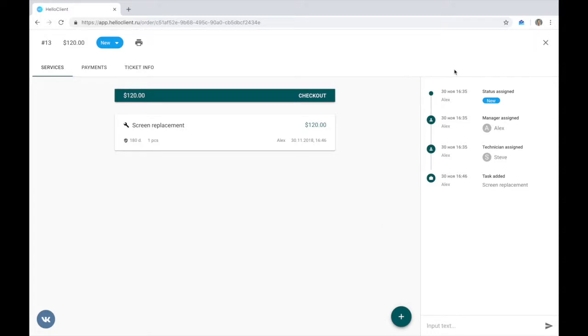There is a timeline inside every ticket. Who created the ticket, when was it created, and its status. All the necessary information is highlighted. And you know what's even more convenient? Comments. You can leave comments right inside the timeline.